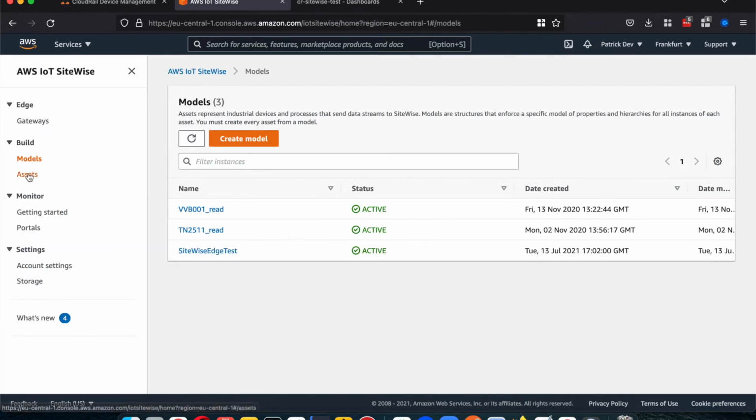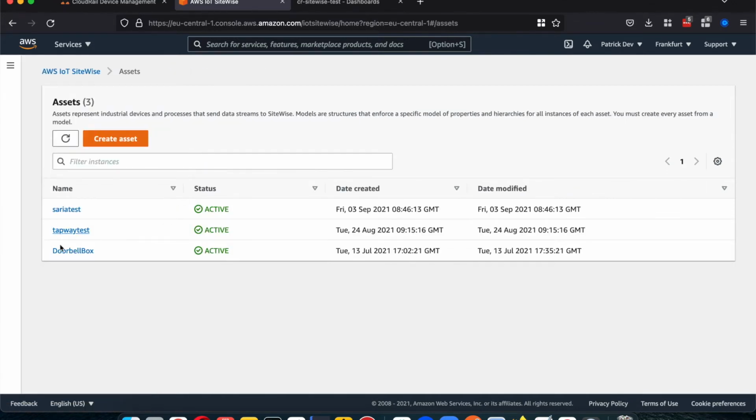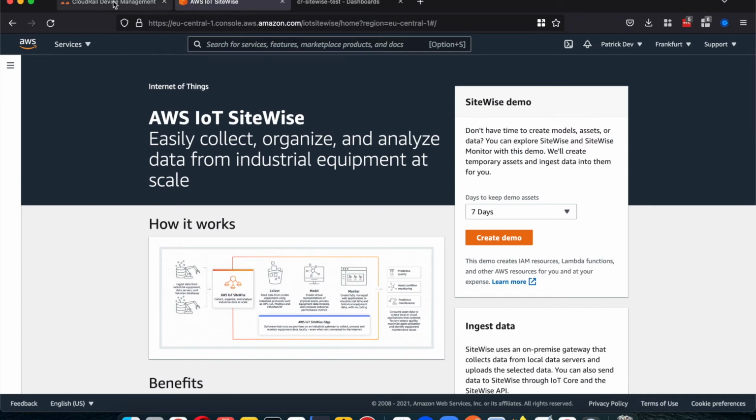Now again, the second part is the assets, which actually have the values in it, which we'll see in a second. So I'll come back to this part later, just for you to have an idea of what we're talking about when talking about SiteWise.